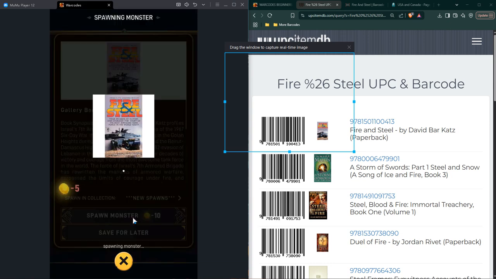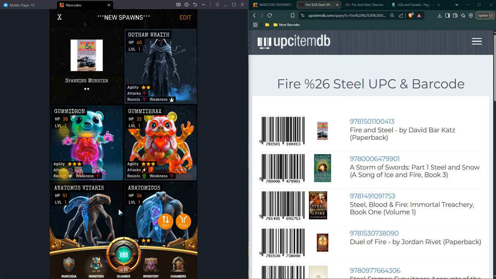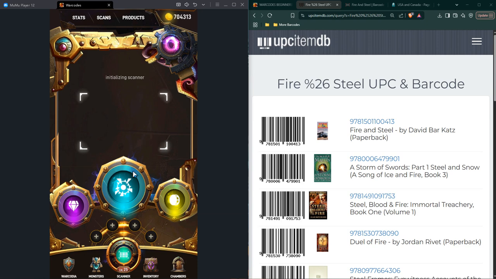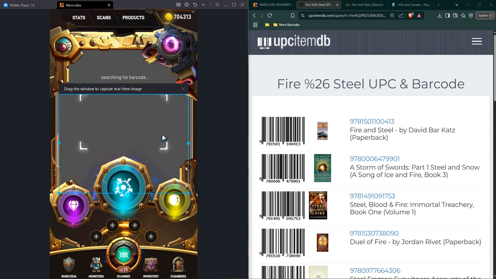We're going to activate this barcode and spawn a monster. Now, because both fire and steel are in the title, there's a very good chance this monster will have both of those as either a resistance or an attack. We got half of it. We got a fire attack with an earth resistance. So let's go ahead and give her another chance here.